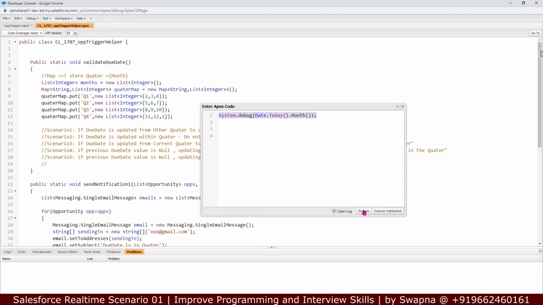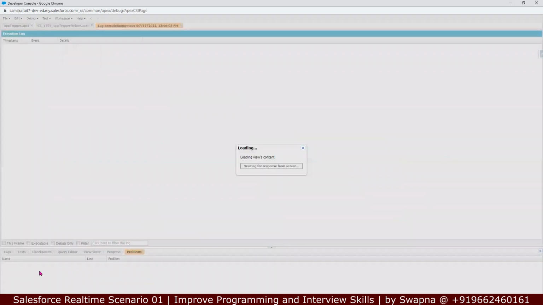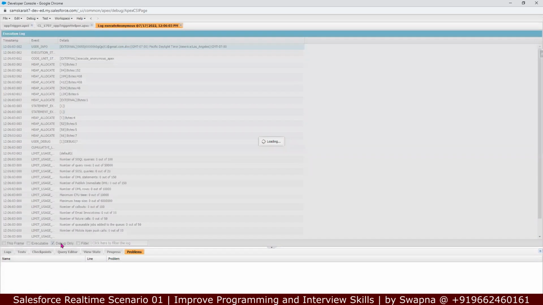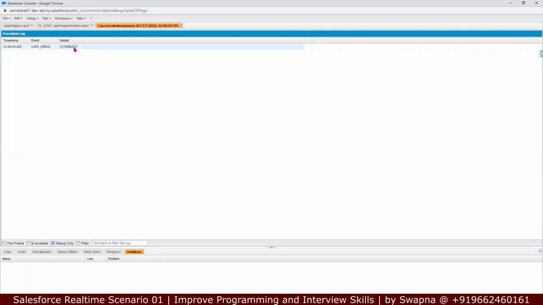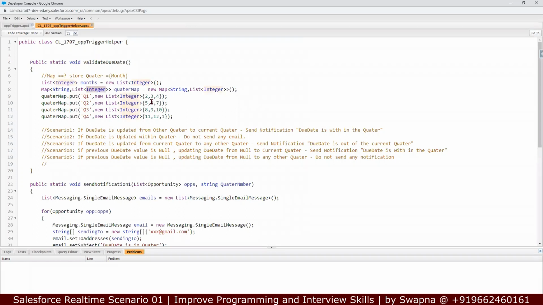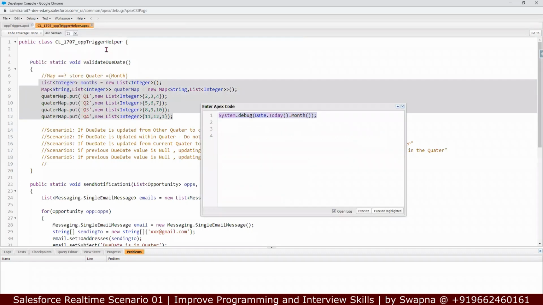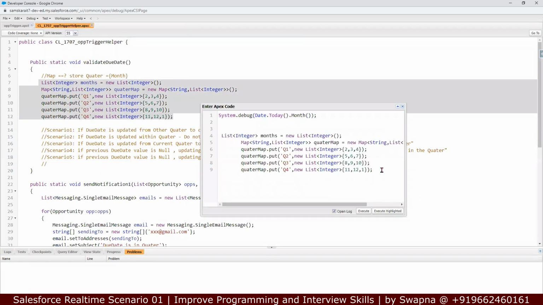Let's go ahead and see. Highlight the executed one. Debug. See, it gave the 7. 7 means July. So that's the reason I have taken the integer. So July is falling in quarter 2. Now implementation is done, right? So how does this look? Let's print it.